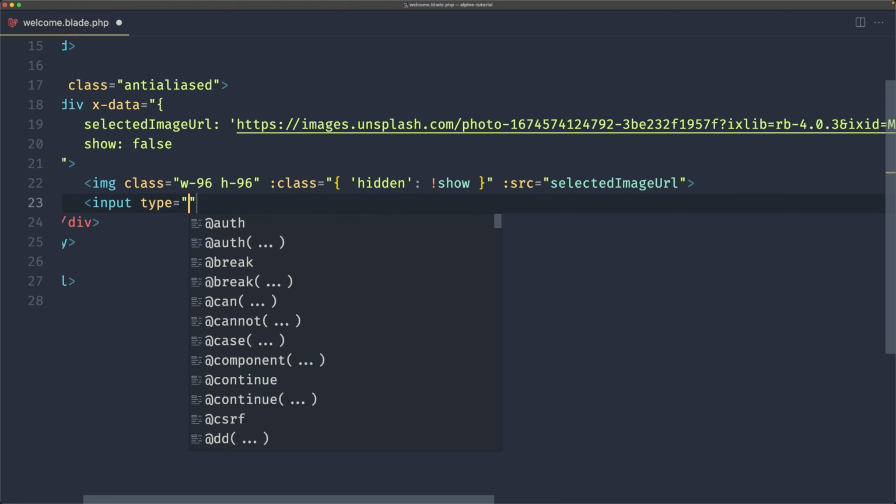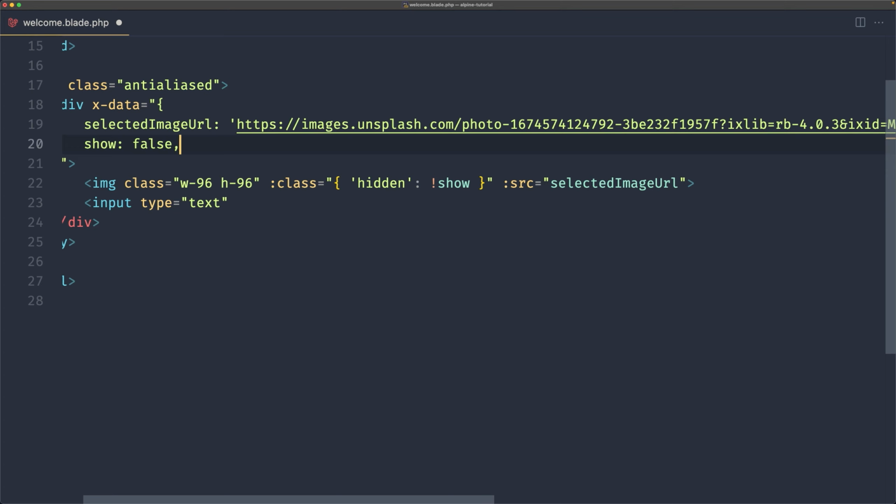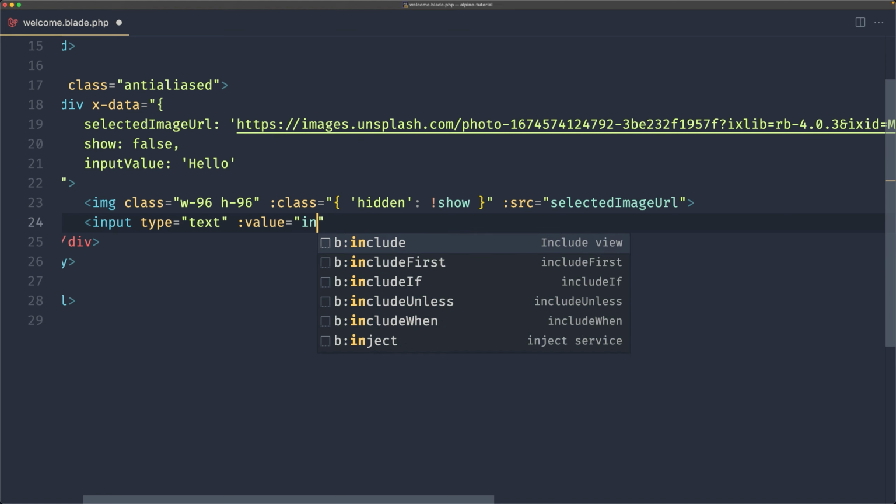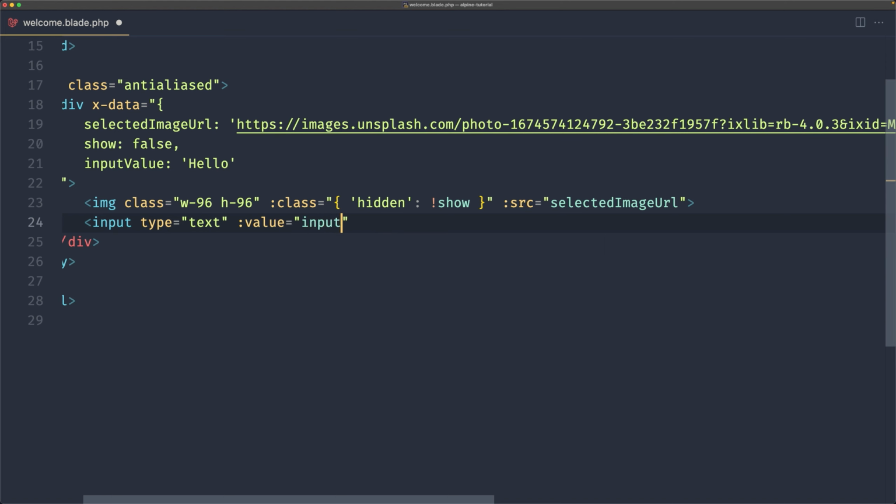Type is going to be text, and let's add one more state. So let's say input value, which is going to be, let's say, just hello, like this. And then in here, I'm going to bind now the value attribute of the input. So let's say :value to be equal with input value, like this.